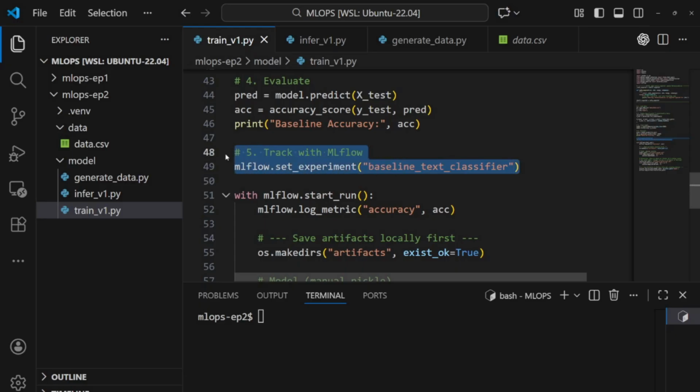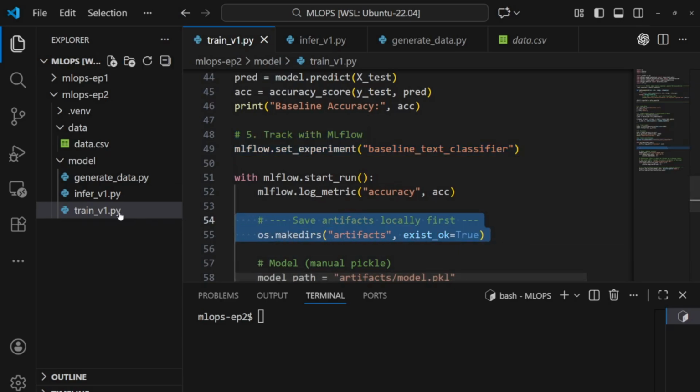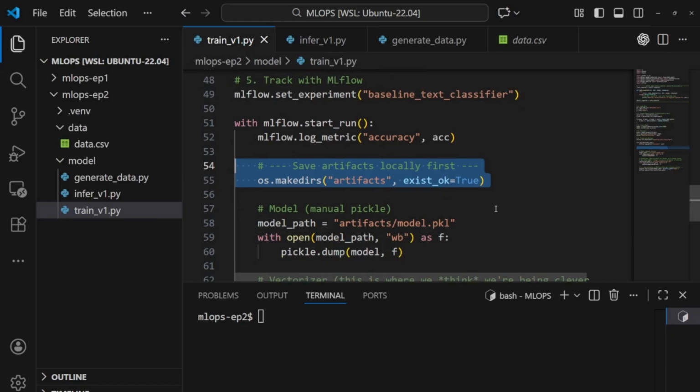Now we track the MLflow run and log metrics. This is important. At least we have a record. Followed by, we are going to save the model and vectorizer manually. This is important because in episode 3 we will break everything by not using these correctly. This is a real world MLOps mistake. So this model is supposed to be bad.